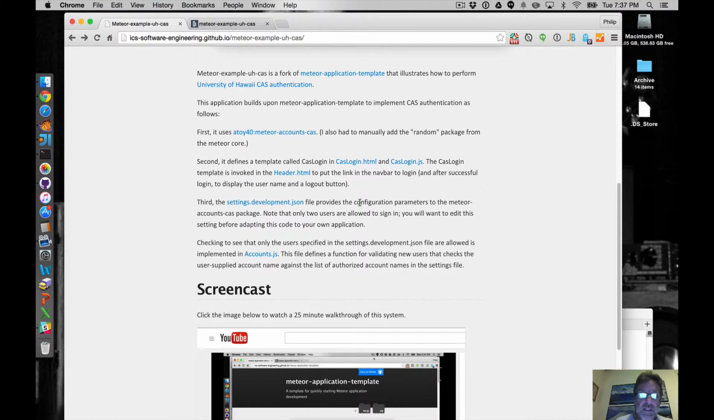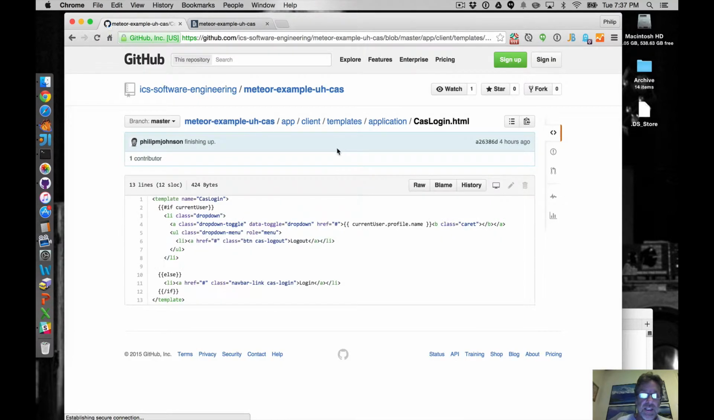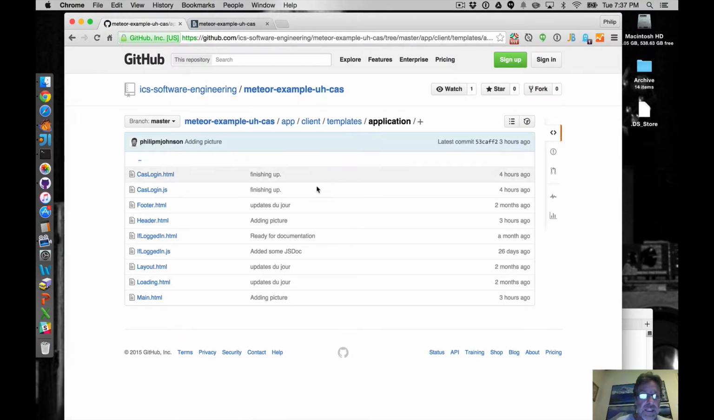Okay, so what did I do? Well, it turns out that I defined a CAS login template. So let's click on over to GitHub, and what you can see is in the app client templates application directory, there's a bunch of templates associated with the overall application as opposed to specific pages. Again, go to the Meteor application template site to get details on the directory structure for this application and what it does and all that. I'm not going to talk about that here. But what I've changed is I've added these two files, caslogin.html and caslogin.js.